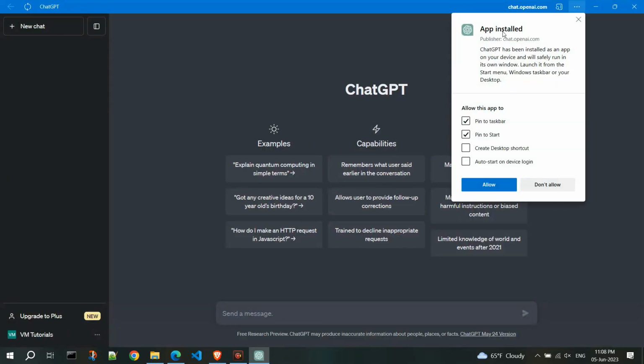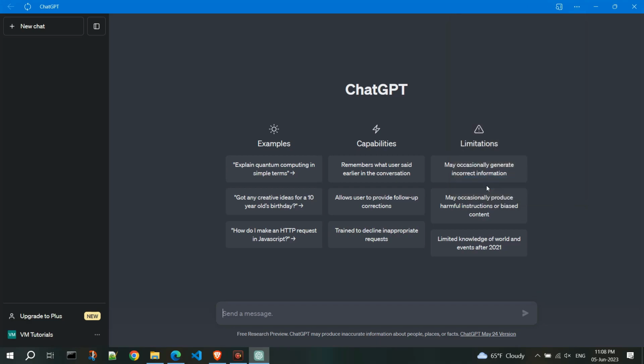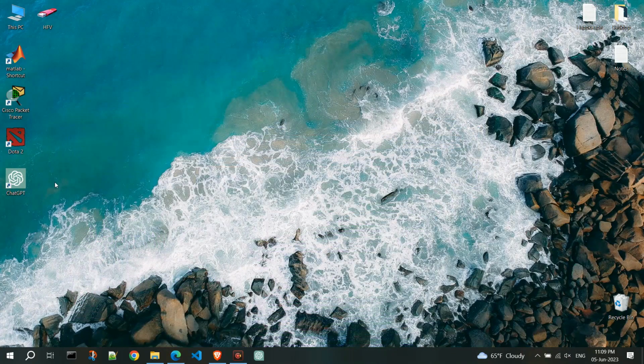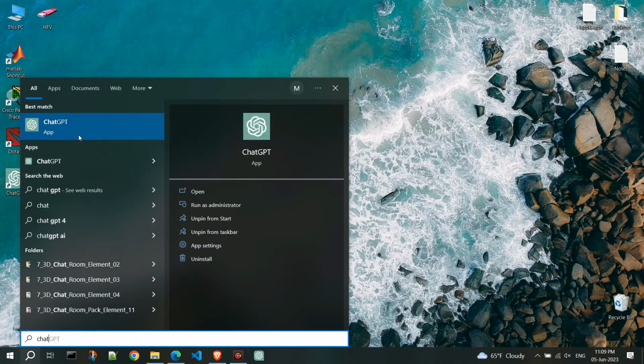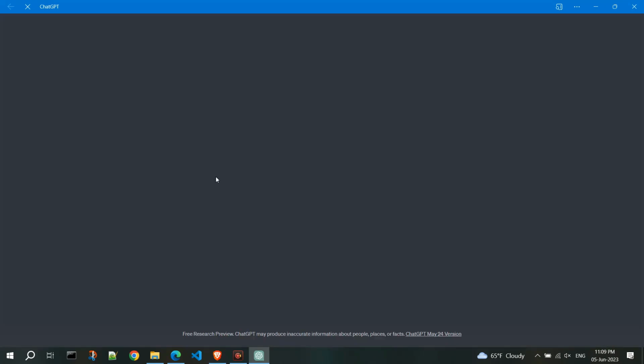The app is installed. We can now pin it to the taskbar, pin it to start, and also create a desktop icon. I will check the option for creating a desktop icon. As we can see, we have a desktop icon and also an icon pinned to the taskbar. If we search Windows for Chat GPT, it will be found as an application. Enjoy using it in an easier and faster way.